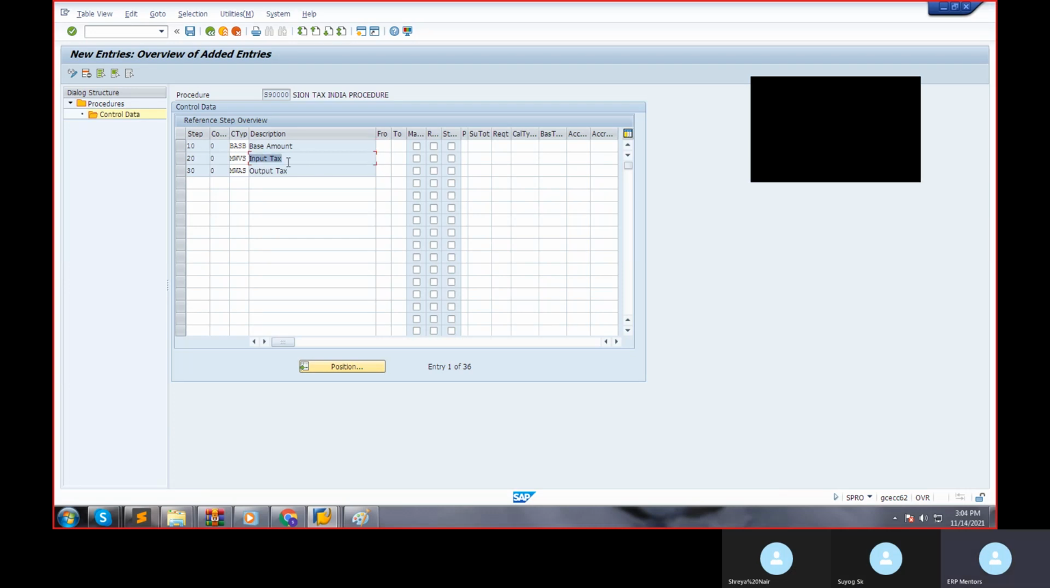When you calculate input tax, you are going to calculate on base amount, correct? Whatever the amount, 40,000, 50,000, whatever the amount you enter, on that amount it has to calculate. That's why we do 10. Input tax will be calculated on base amount. Output tax also will be calculated on base amount. 10 means it will calculate on whatever the base amount you have in the documents which you are posting.